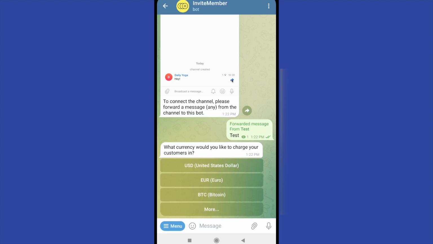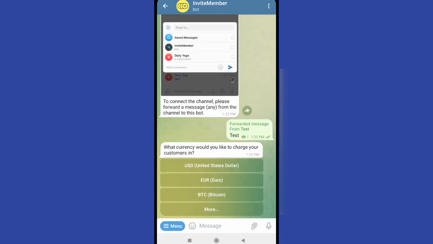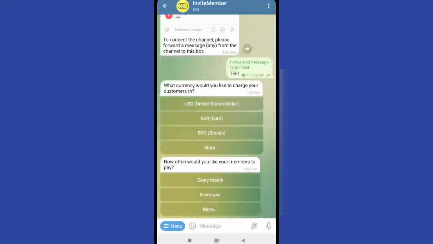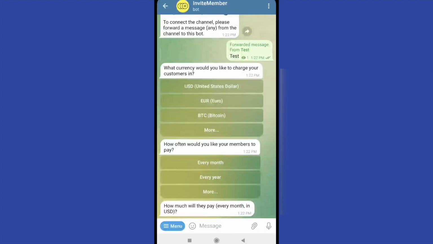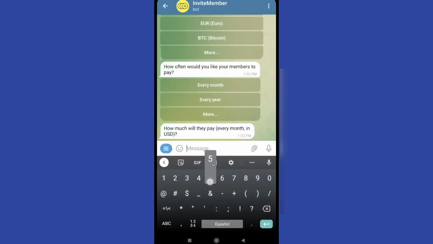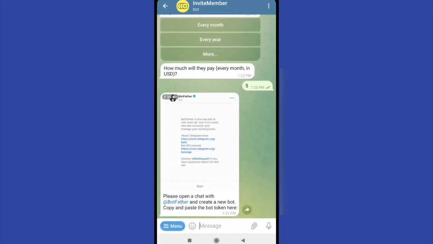What currency would you like to charge your customers in? You have some default options like dollars, euros or bitcoins, or more if you want, but for now it's going to be in United States dollars. How often would you like your members to pay? So every month. You have more options, obviously. And how much will they pay every month? For now this is going to be just $5.